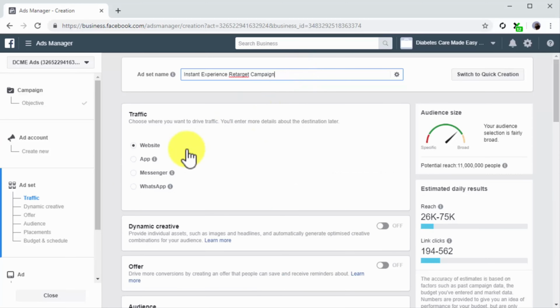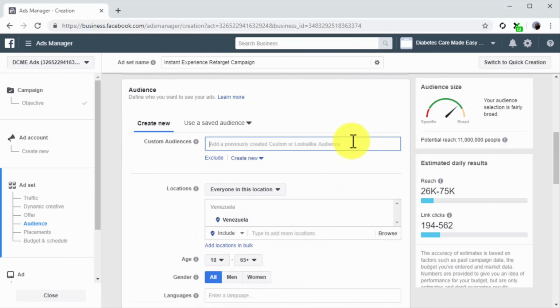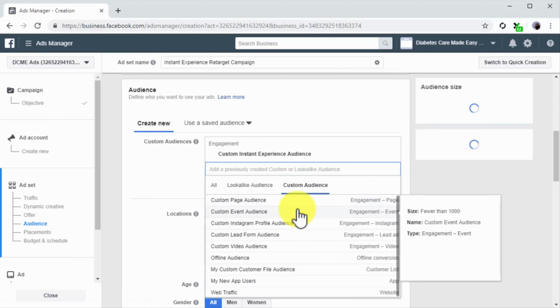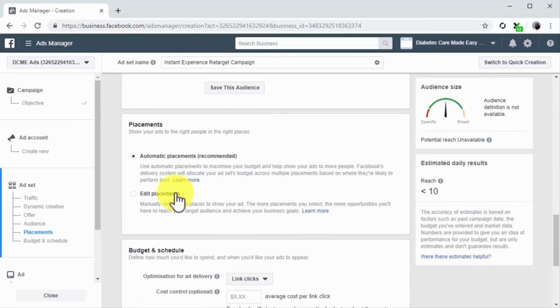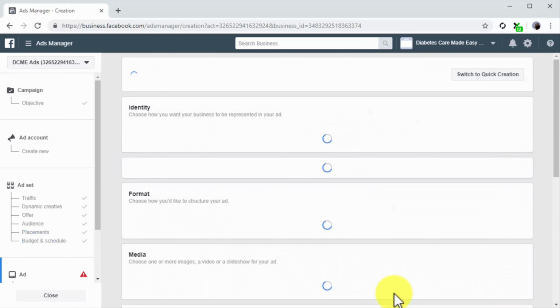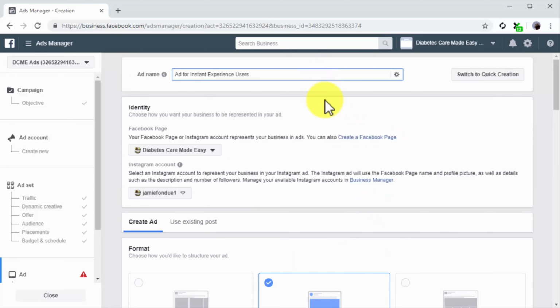Website is already selected as the traffic destination, so simply click on the Custom Audiences field and select your custom Instant Experience audience from the list. Now set up the campaign's placements and budget, and click on Continue. Next, enter a name for your new ad and start creating your ad creative.